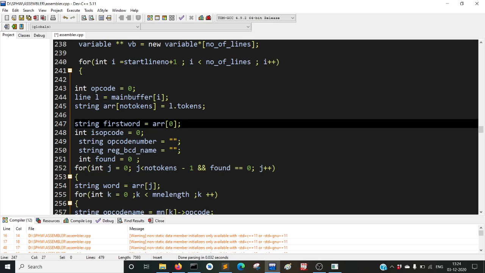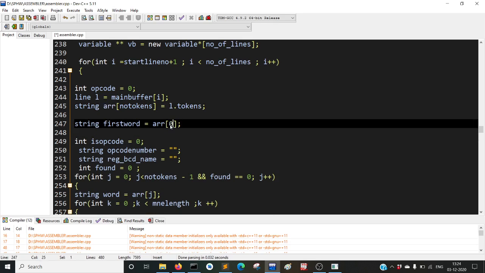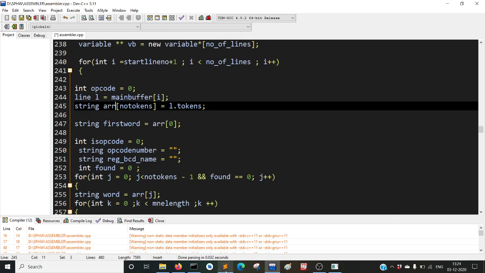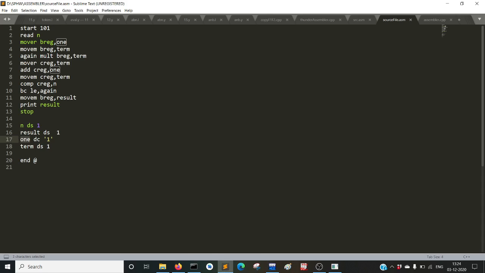And the first word of a particular line will be collected with the array 0 part, meaning this 0 part will give me the first word. For now I'm not considering this start variable, because we have already traversed all those and we have got 101 as the value. Now we are again starting from this line index plus 1, and I will only be able to read this read or move variable, and most likely these are all the opcodes.